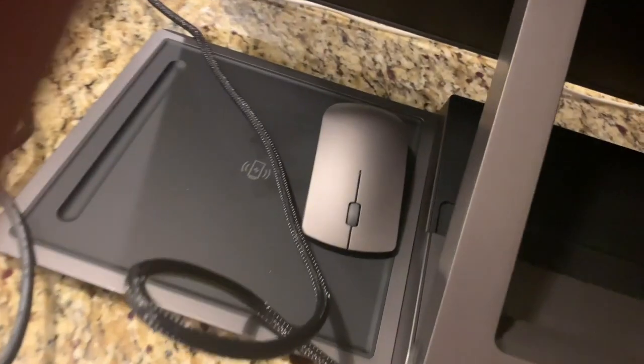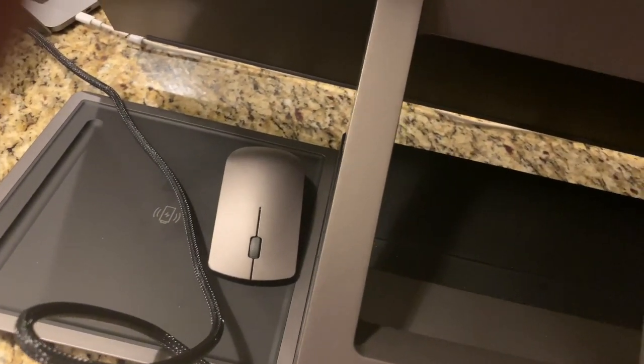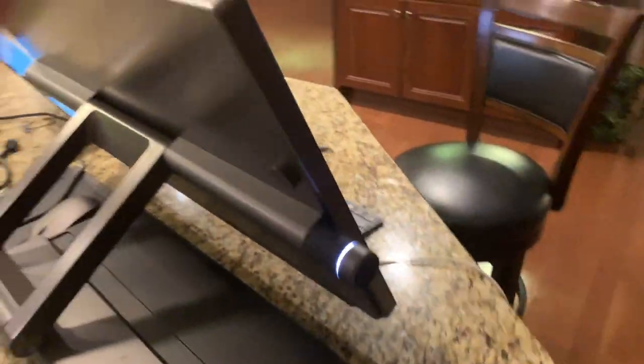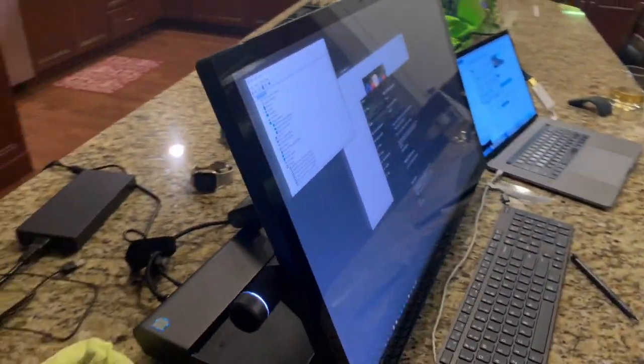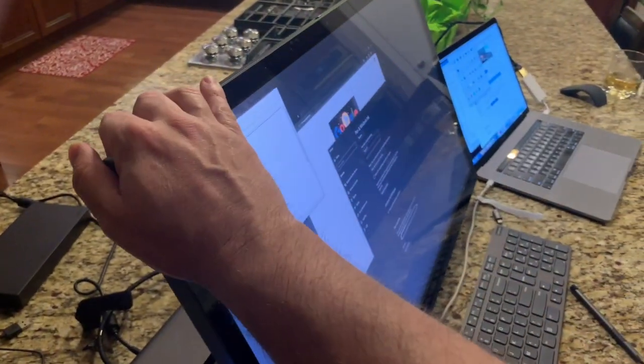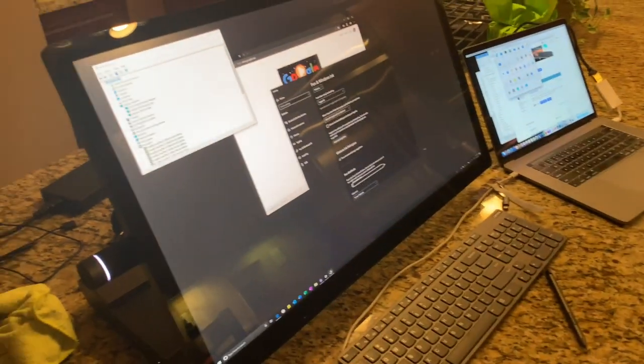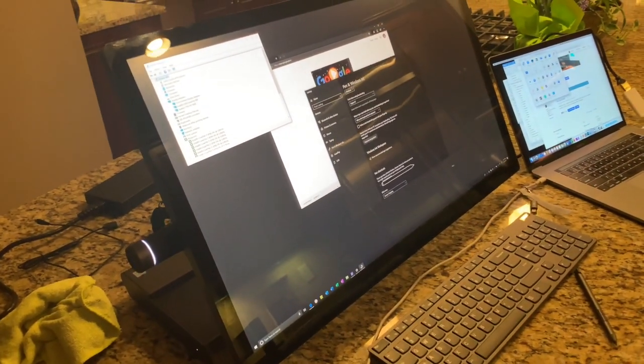Mouse, it's flimsy, it's cheap, it's light. I guess it gets the job done, but there's nothing special about it. And the only other little negative is moving this down is certainly not as easy as the Surface Studio. So hopefully that gives you an idea about this device. Is it the device for you?